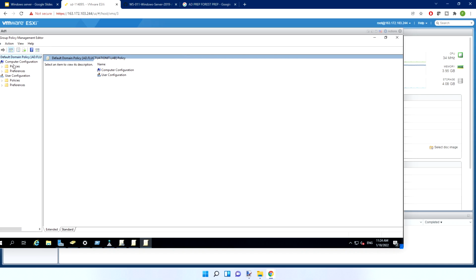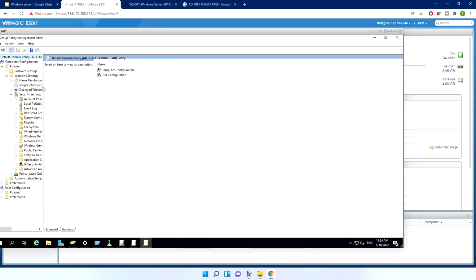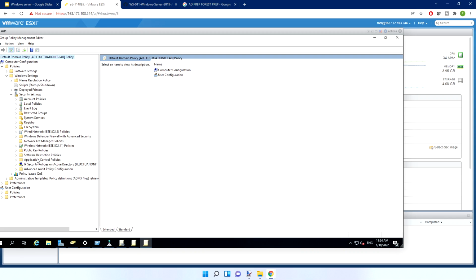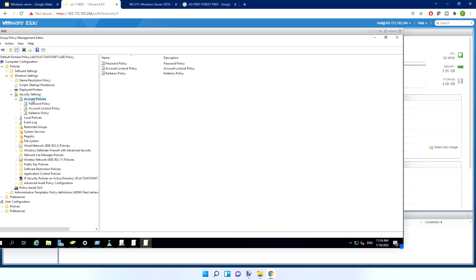Let's go directly to our policy here. Let's go to Windows settings, then security settings. And here you have so many security settings. We're not going to go through each of them, but I'm just going to show you what you have here. You have account policy. This is the password policy about the password on your domain here.